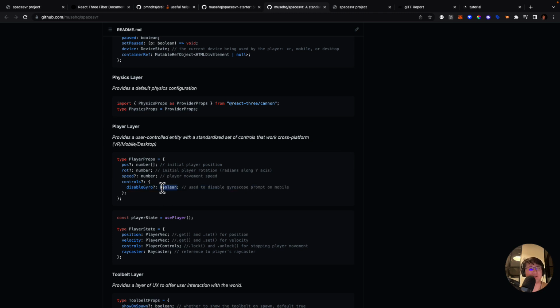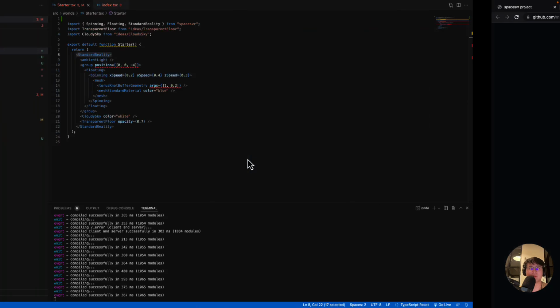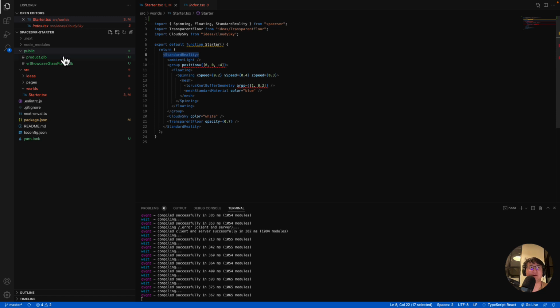Well, you can enable this and then you can load the experience on your phone. And you can actually tilt your phone camera or your phone, and that will be one way you can navigate the website, which can be quite interesting. All right, let's get started.